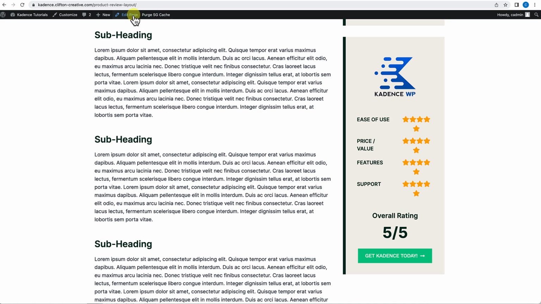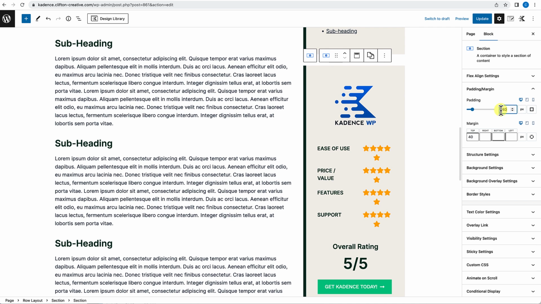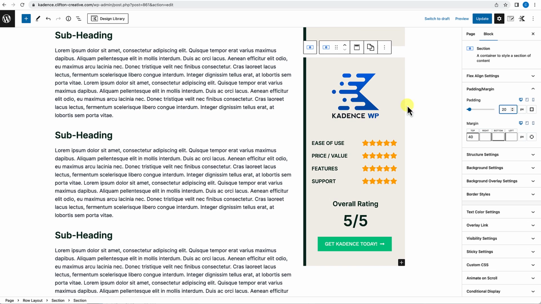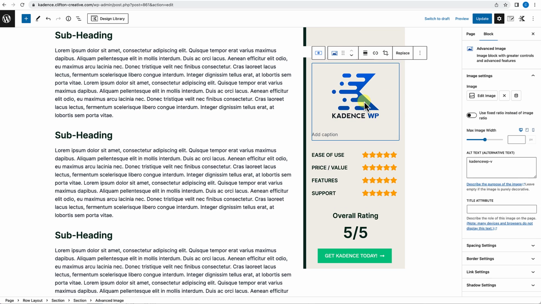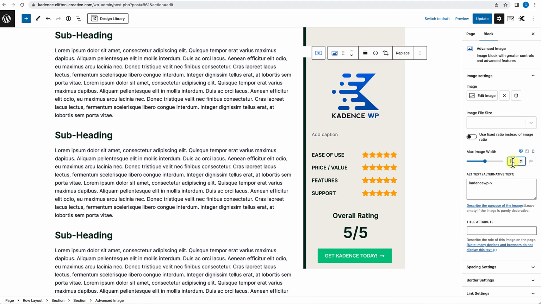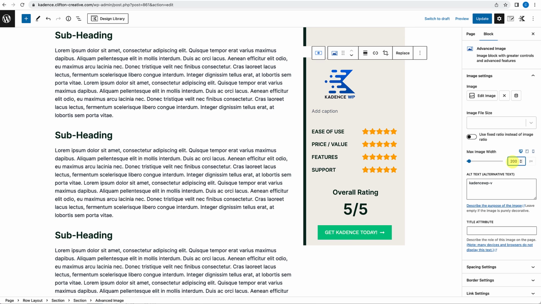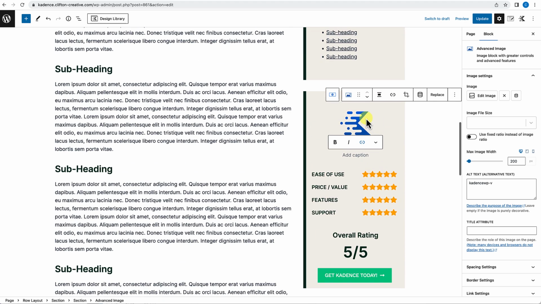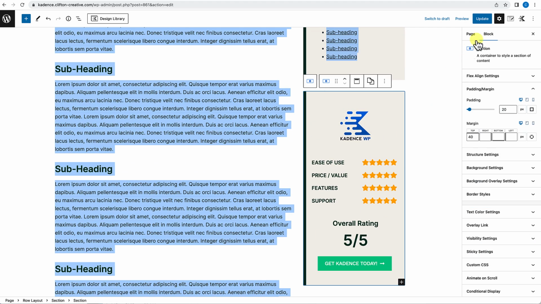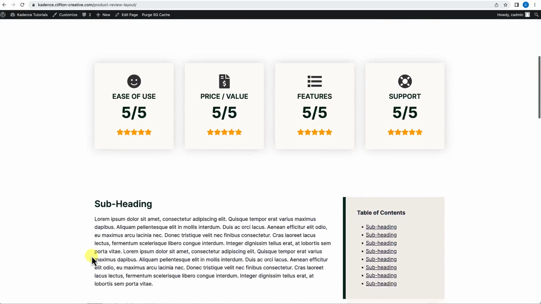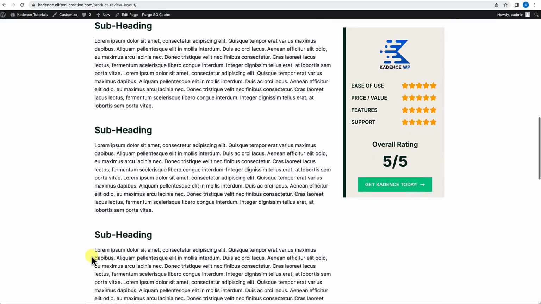Let's just go over here onto edit page. So what we can do is come over here and we can reduce this to 20 pixels. Now this image is a little bit big, so I'm going to select the image again, and I want the max width on this to be 200 pixels. I also want the image to be centered, so align that to the center. All right, and then click on update. And when we view the page, here is our reviews layout.